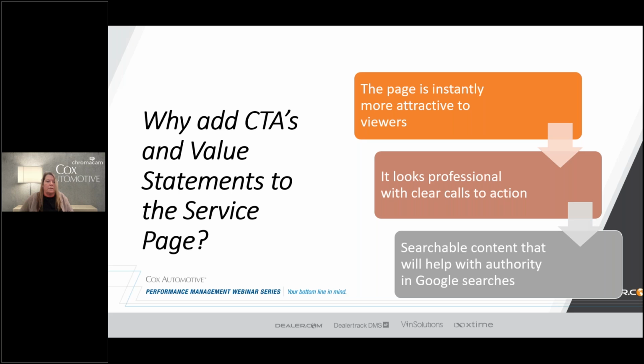So why would we want to add the CTAs and value statements? It makes your page that much more attractive. It's got searchable content that will help you with Google searches, and it looks professional with clear calls to action.